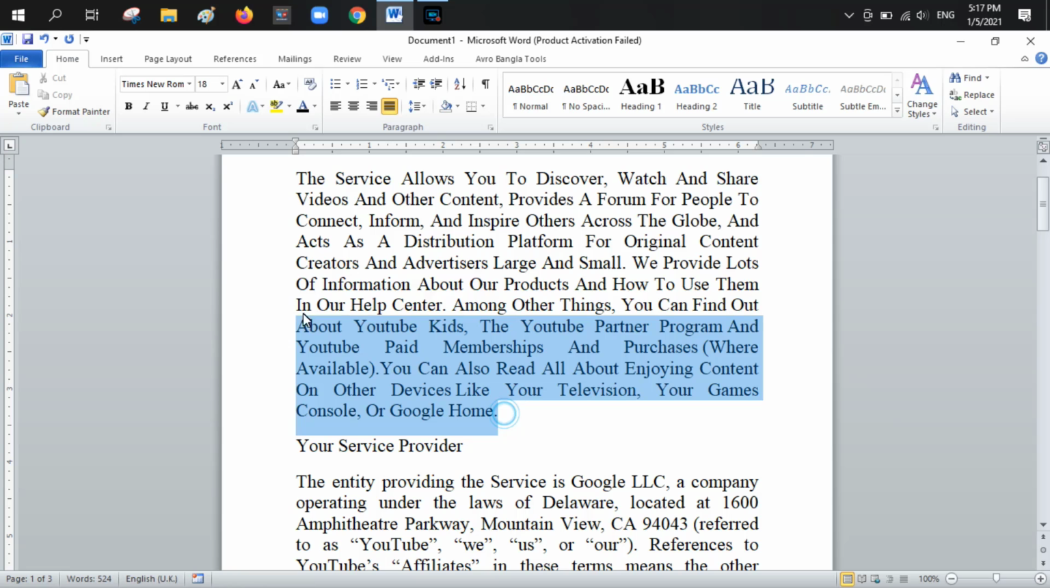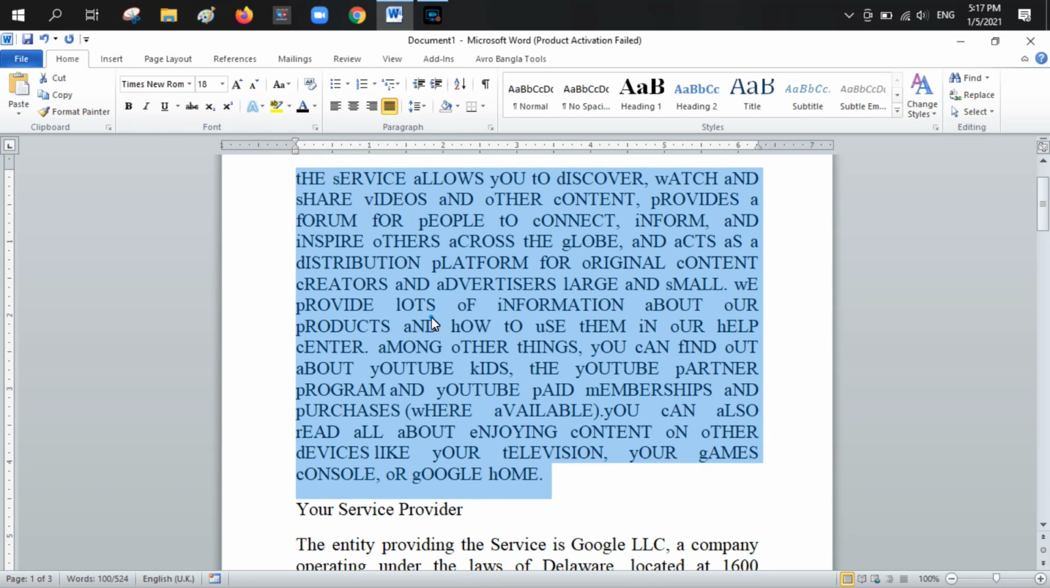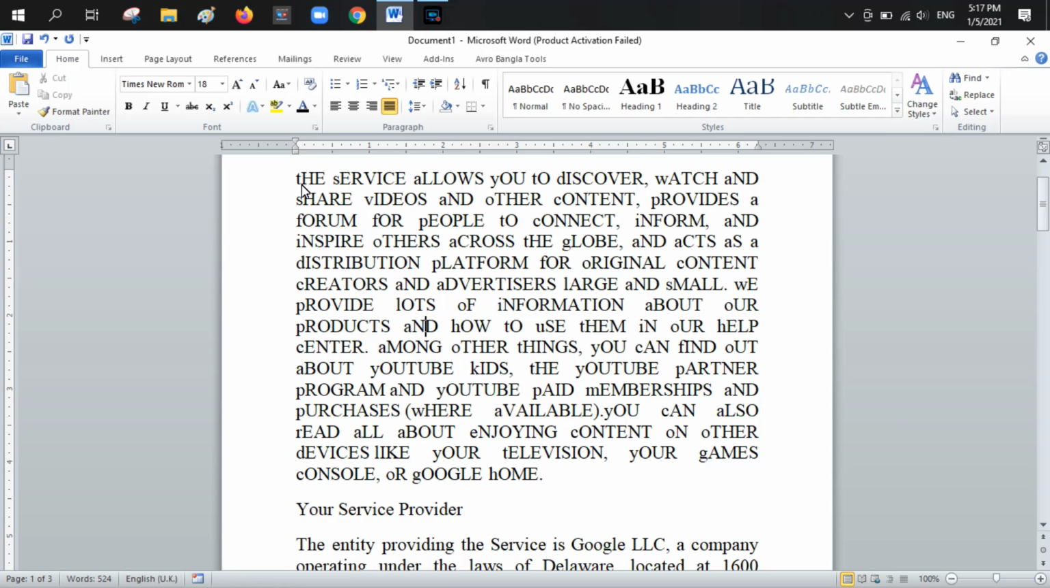Okay, so I'm selecting the portion. From here click on here, and from toggle case. See, that condition has been reversed. First alphabet is in lowercase and the rest of the alphabets are in uppercase. Okay, so in this way you can change the case very easily.